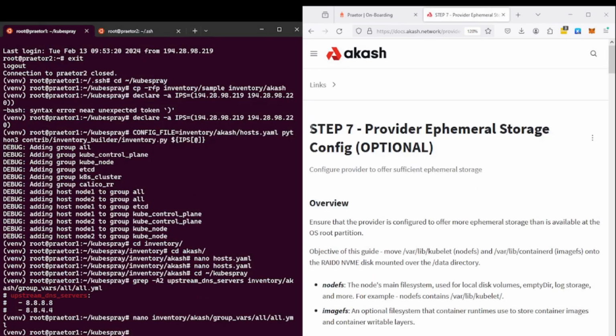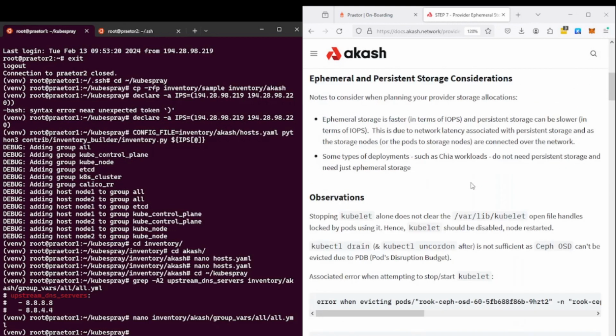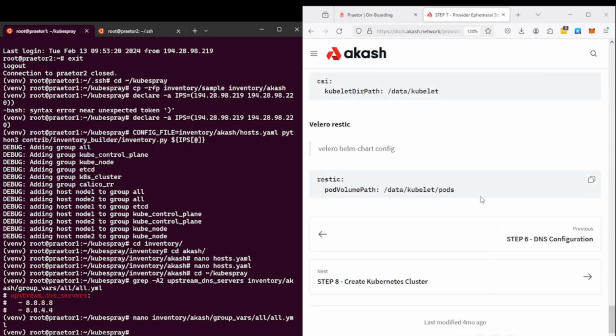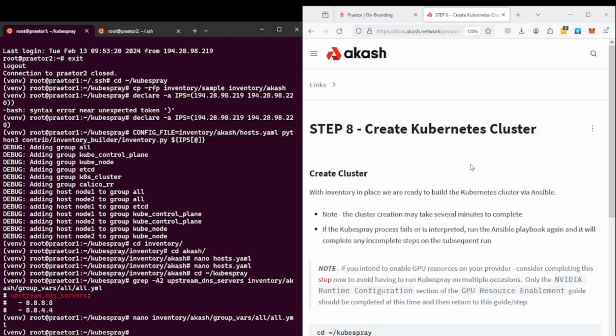Alright, ephemeral storage. Step number 7 is completely optional. It's used in case you have a boot drive for your server that is separate from the drive that you want your Kubernetes cluster to run on. Basically, if you want all the pods physically on a separate drive, this is the step that you'll want to follow. I'll show you, not in this video, but in some future video, how it's done. It looks complicated, but it's really not. For now, let's just move on.